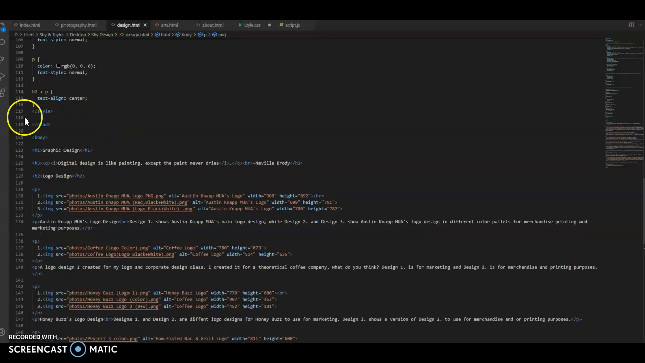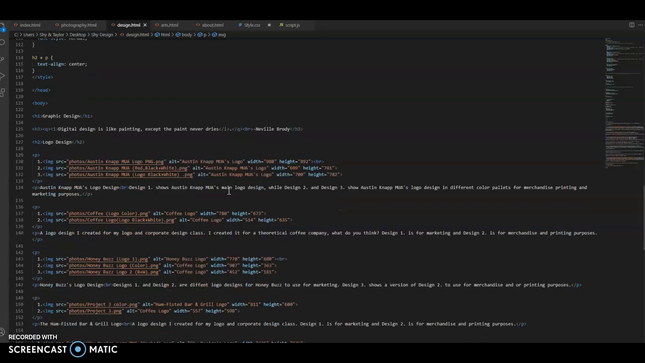But anyway, so you have your header here of graphic design with yet another quote from Neville Brody. I thought this was really nice. You know, digital design is like painting, except the paint never dries. I think that is so perfect because in my acknowledgement section in the about page, I write about how my professor, Brad Ulrich, says I have a very distinct style, and I think that is such a nice compliment. It's so nice, especially when you're an artist and you're trying to find what your niche is.